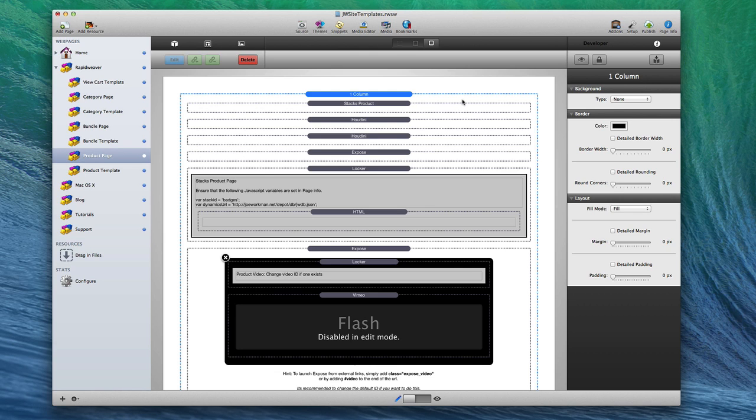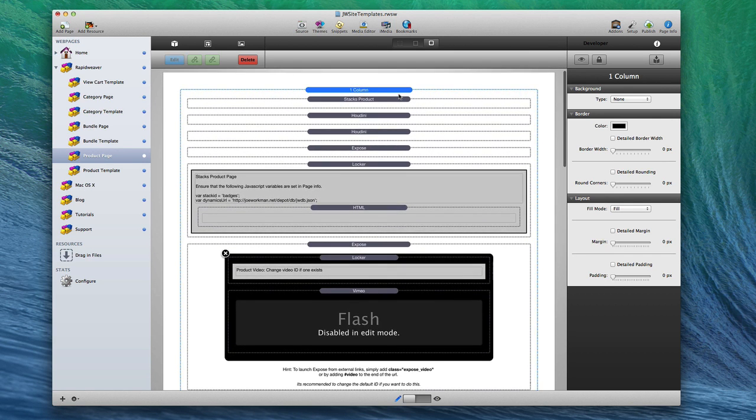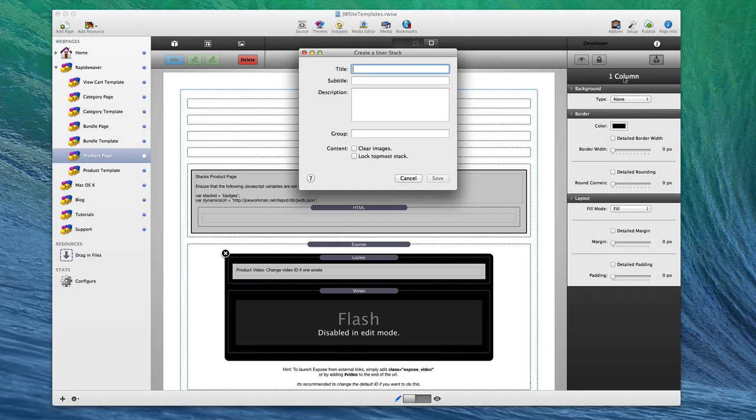And then whenever I need to add a new product to my site, all I need to do is add the new my product page user template in there, and I'm good to go. Now, the trick to saving a group of stacks like this is to basically throw everything into a one column stack. Then basically you select your one column stack, and that is the stack that you actually save.